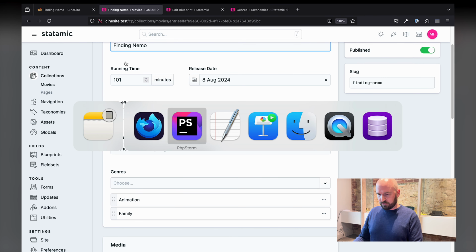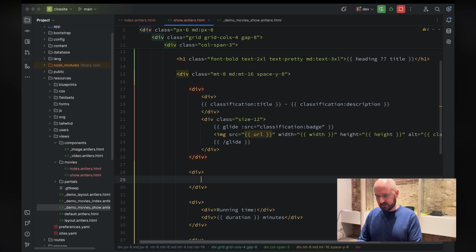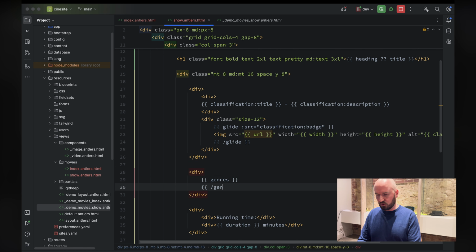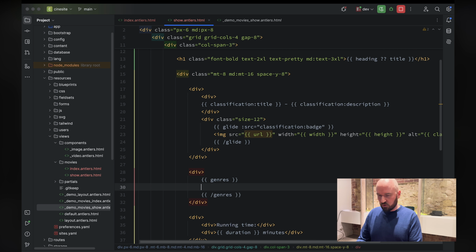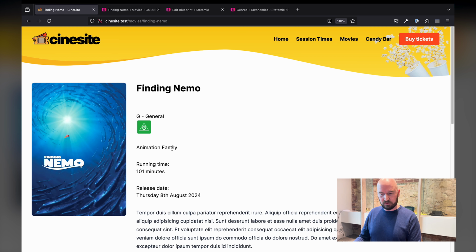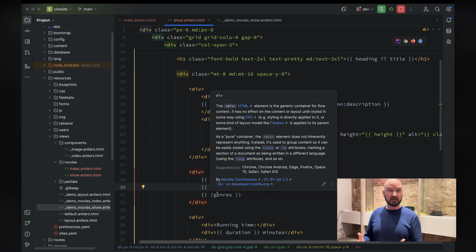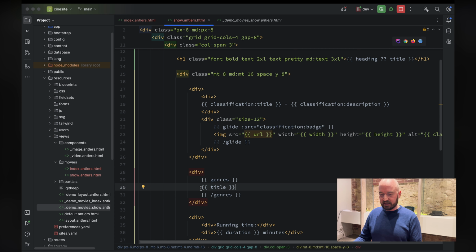Okay, now we need to loop through this to output those genres. So easy. We've got a genres variable. So that's again based on the handle that we created for our genres. And all we need to do, because we have a title, essentially everything that you create in Statamic will have a title handle. If we just click save, we will then see our two genres have been output. Now, what we're doing here is we're actually looping through an array of items. So for every genre, we are running through this middle line of code.